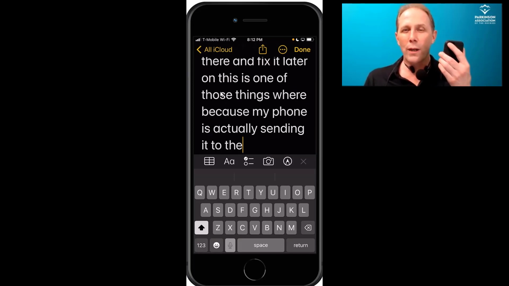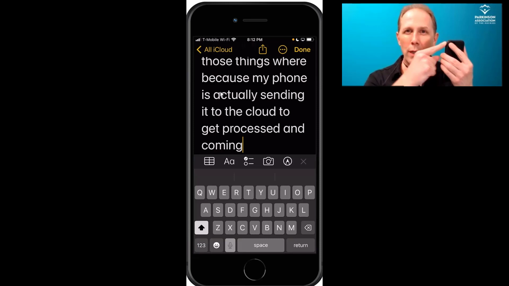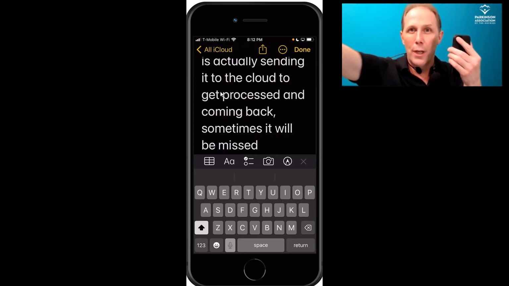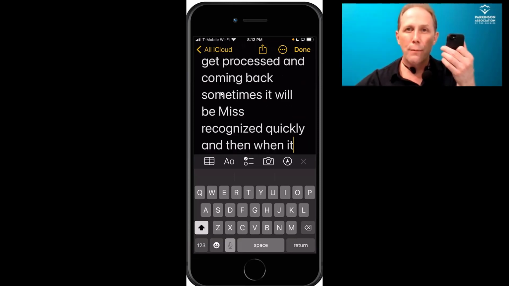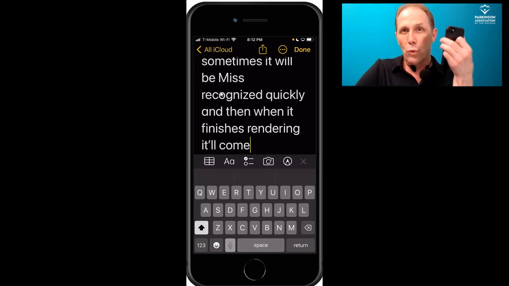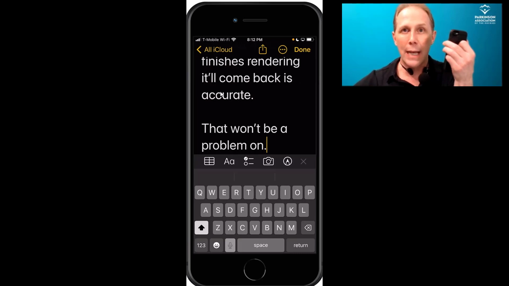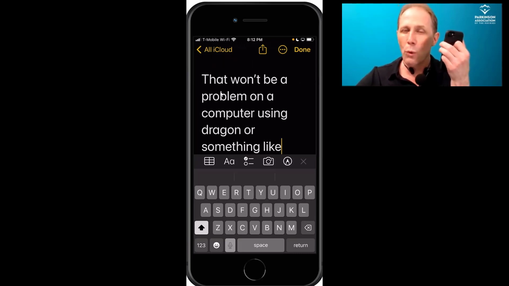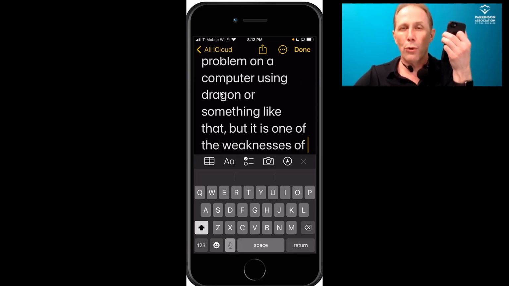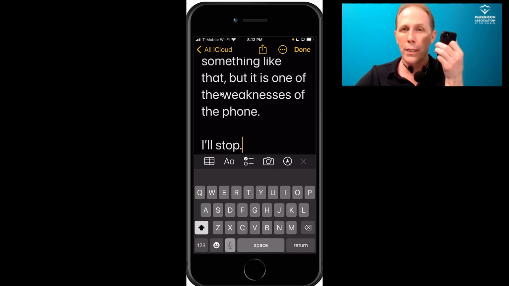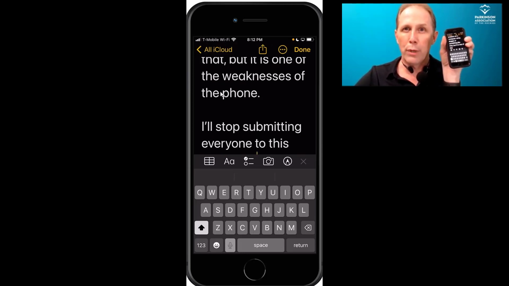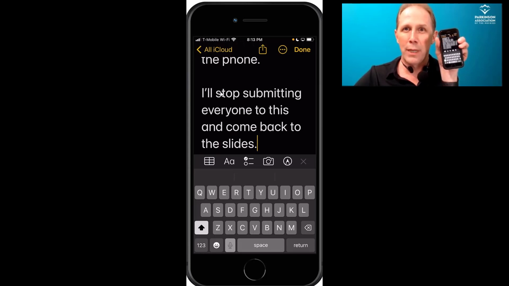This is one of those things where, sometimes it will actually be sending it to the cloud to get processed and coming back. Sometimes it'll come back recognized quickly, and that won't be a problem rendering on a computer. But it is one of the weaknesses of the phone. Period. New paragraph.